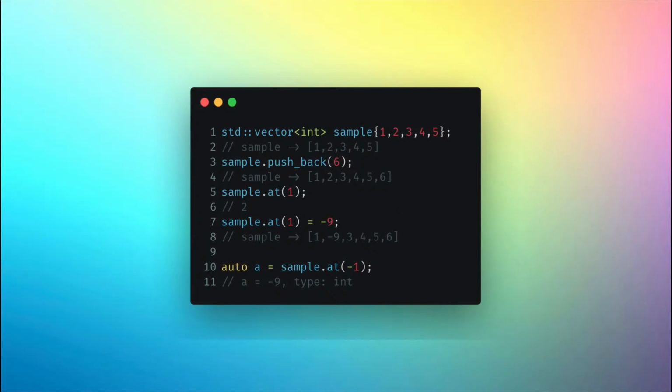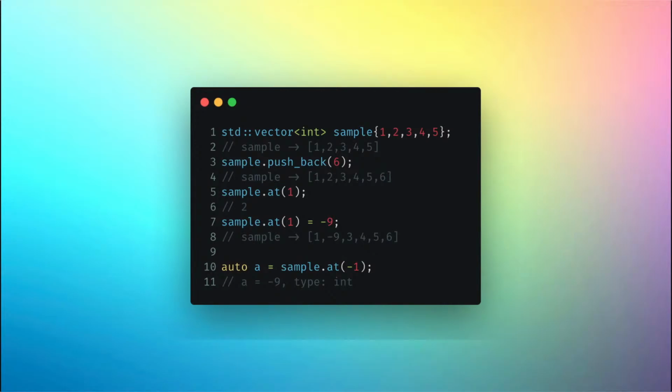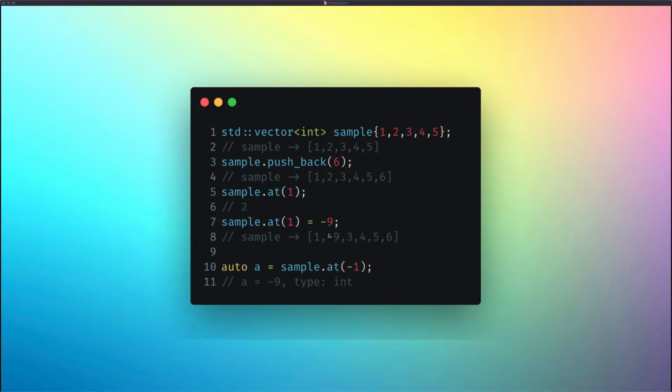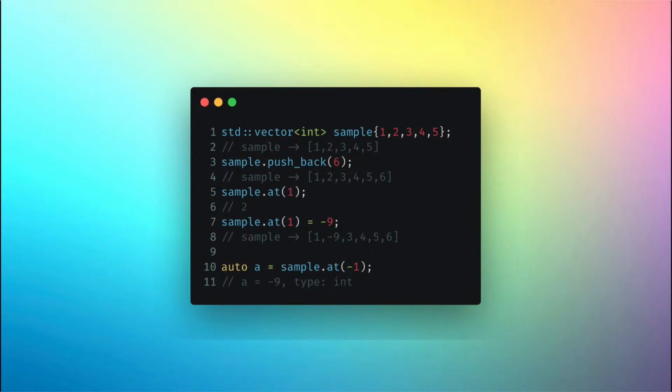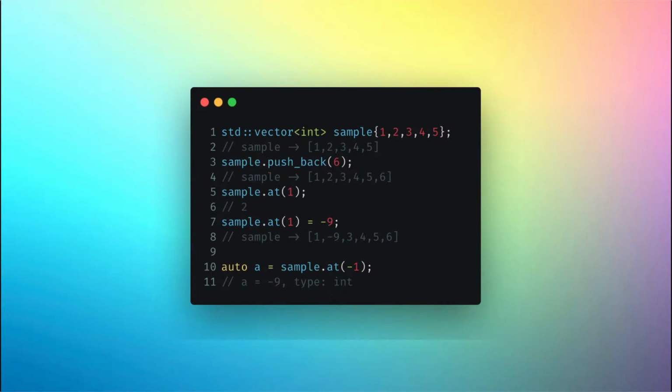And then I'm going to set sample at 1. When I do at 1, it's going to give me the second position, so the first position actually. If I want to set that position to something else, I could do sample at 1 is equal to -9, and that is going to do the following right here. There's a mistake here: this is not supposed to be a -1, it's supposed to be a 1. I don't know why I put a negative. So we can do auto a is equal to sample at 1, and then a will be -9, and the type will be int, because the compiler will know for a fact that a is an integer since sample holds elements of integers.